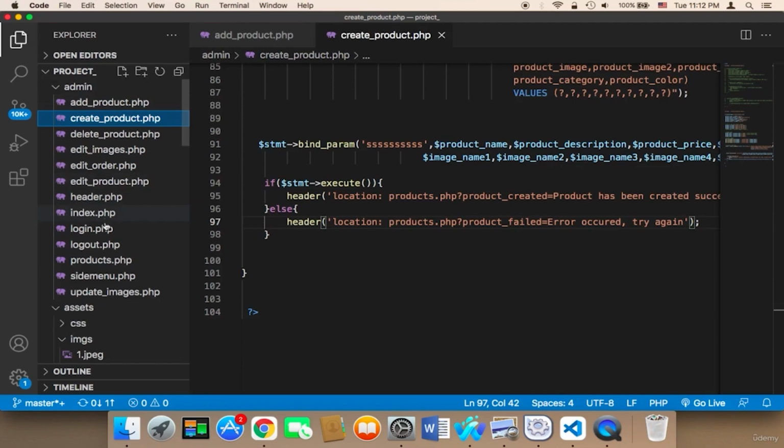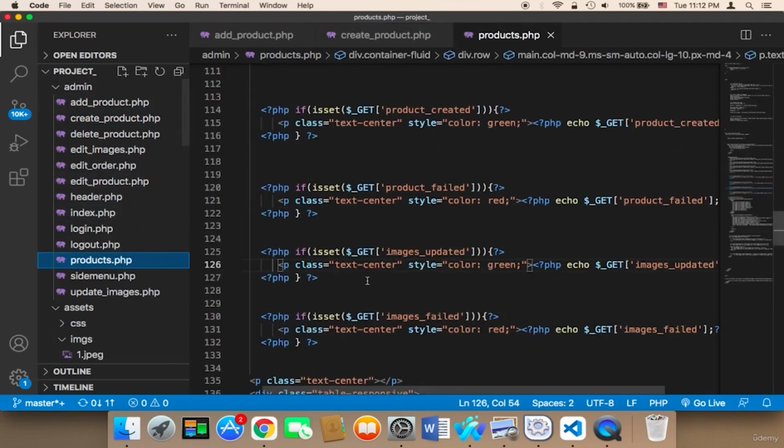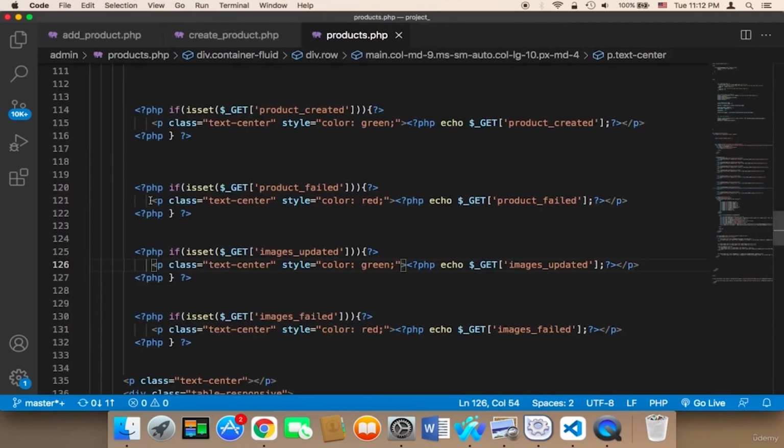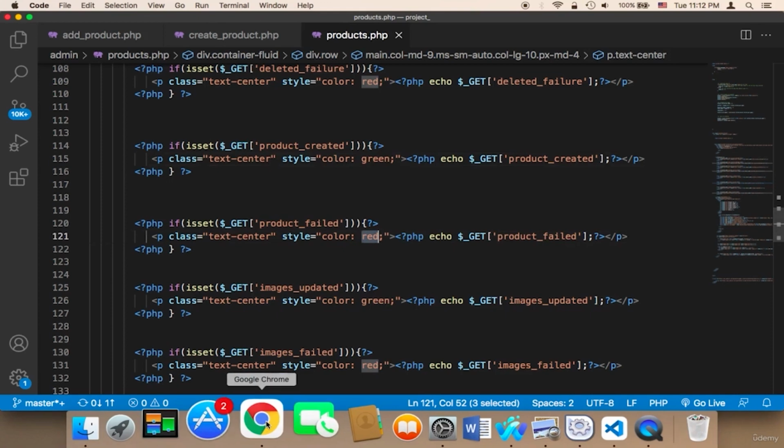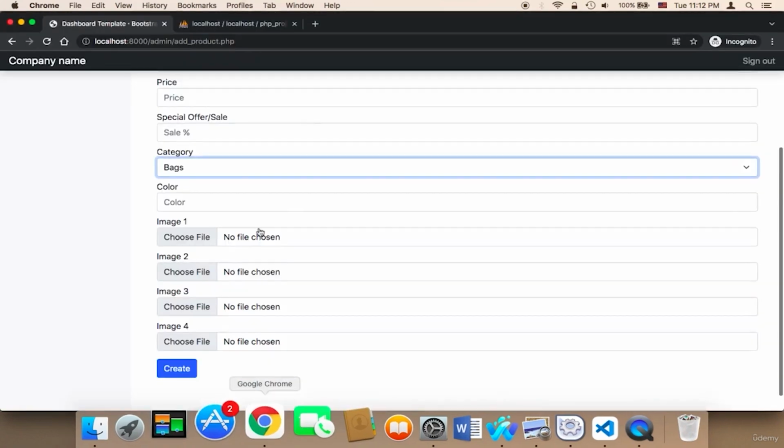And in the products page I displayed that error. So in the products I said product created, and then I displayed the message product created. And in case product failed, I display the error, with a green color for success, and in case of failure with a red color. Let me now test and show you how awesome this is.